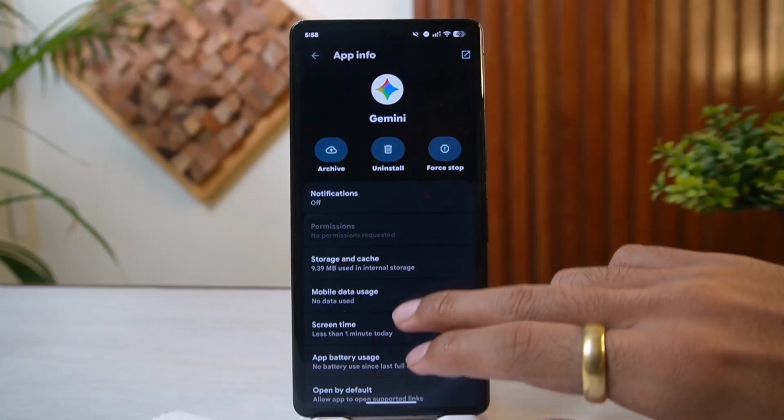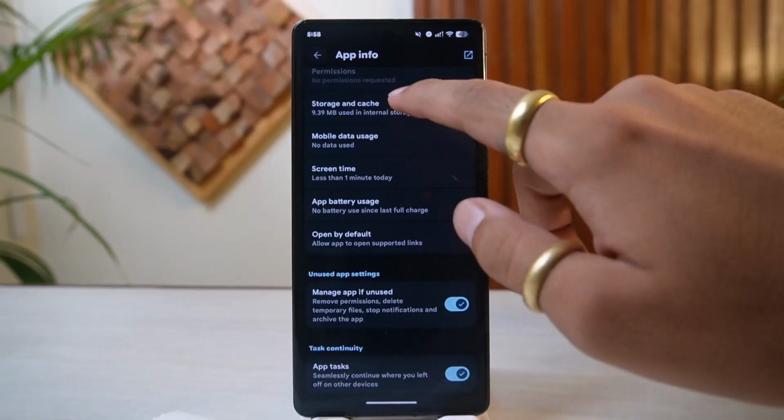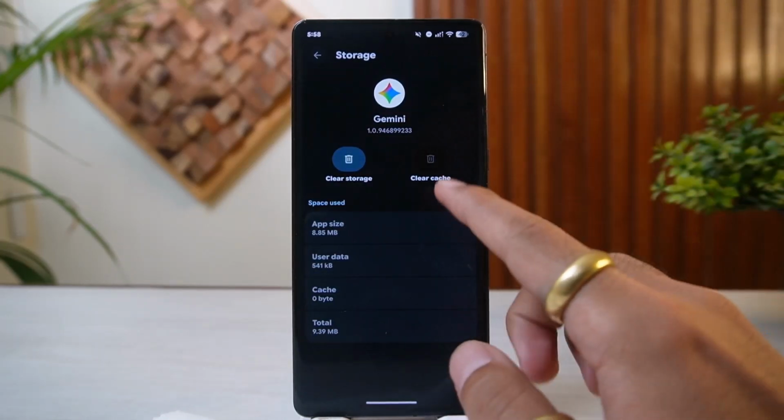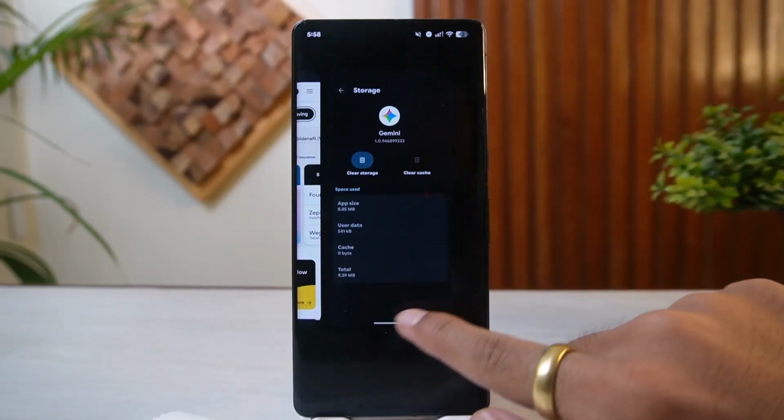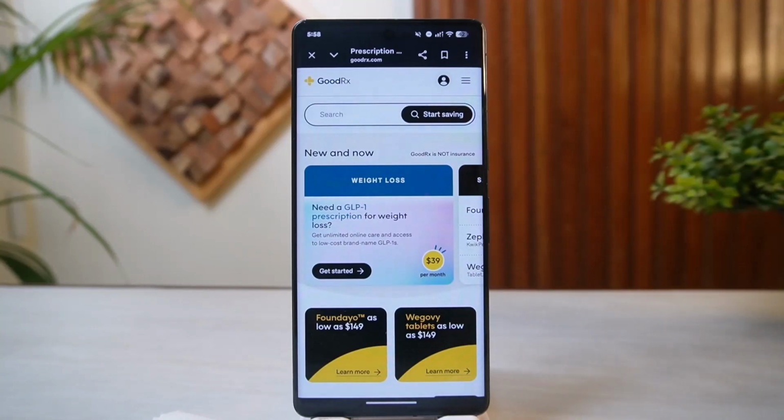From here, you simply have to scroll down and head to the storage and cache option. From here, proceed to clear the cache of the GoodRx application to remove all sorts of corrupted files downloaded within the application. Once you do this, relaunch and your problem will be fixed.